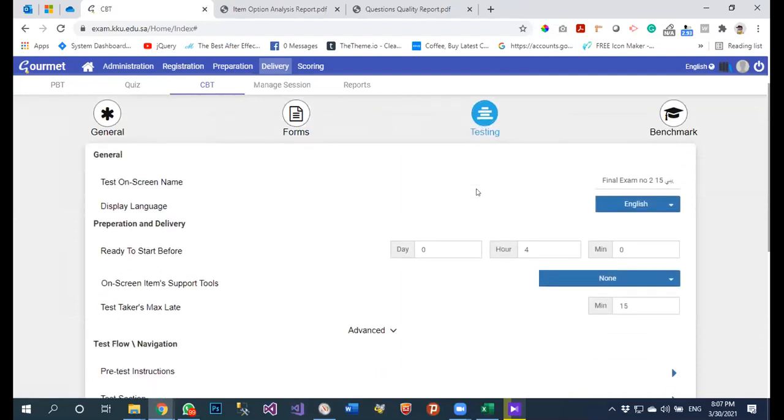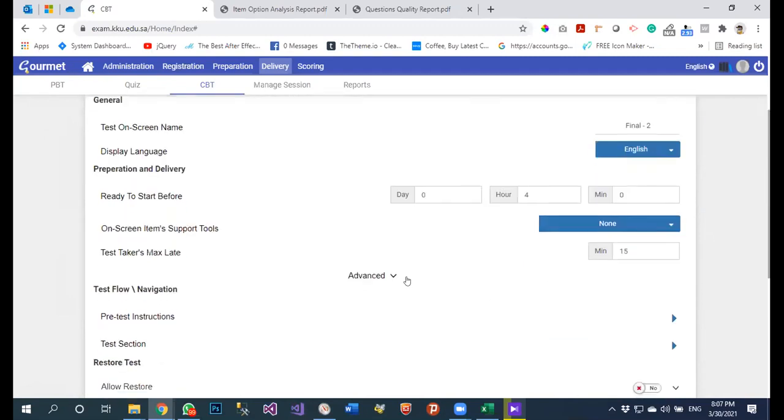This is the most important tab, testing tab. I can change the test name that will be previewed to the students. I can make it final, only final. I can change the display language of the test to the students from Arabic or English. I can change some configurations like the test taker's max late. I can set a specific time after it, no student can start the test. So if I make it 20 minutes, after those 20 minutes from starting the test, no student can start his test.